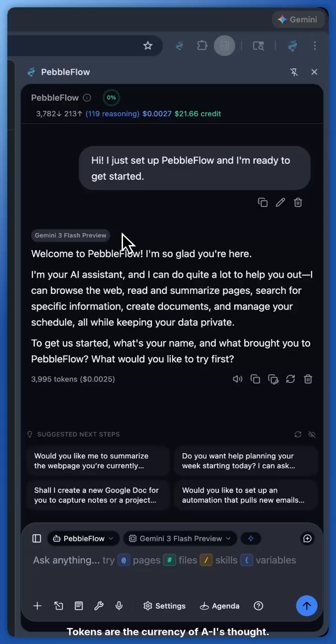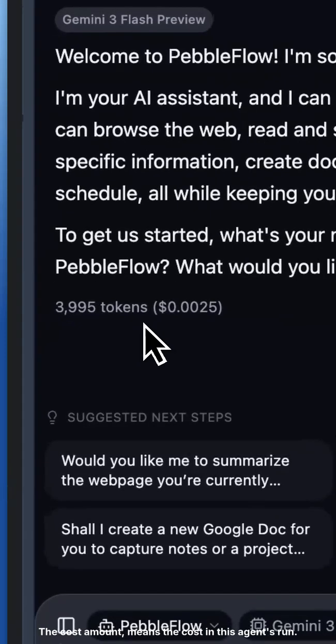Tokens are the currency of AI's thought. Each represents a fragment of a word. There are approximately 3 tokens to a word on average. The cost amount means the cost in this agent's run.